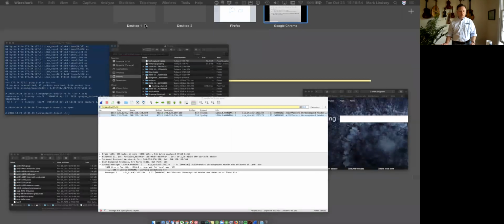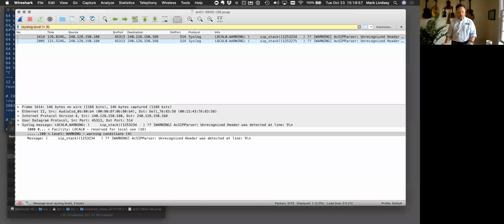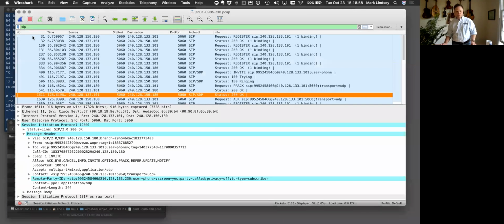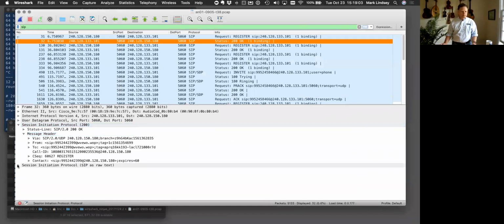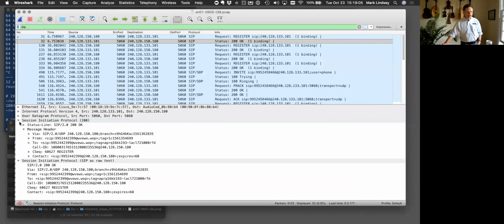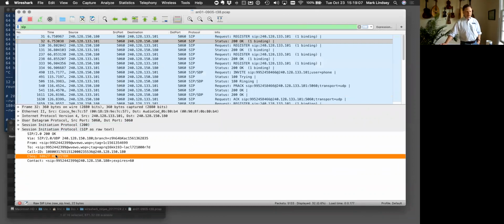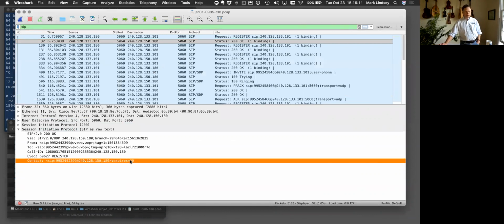So first, let's go back over here. Let's start with some SIP. We'll look for SIP here. Do we see any register messages? Yes, here's one. Here's a SIP register message for a 200 OK. And the registration is going to last more than 30 seconds because the expires field has expires equals 60.